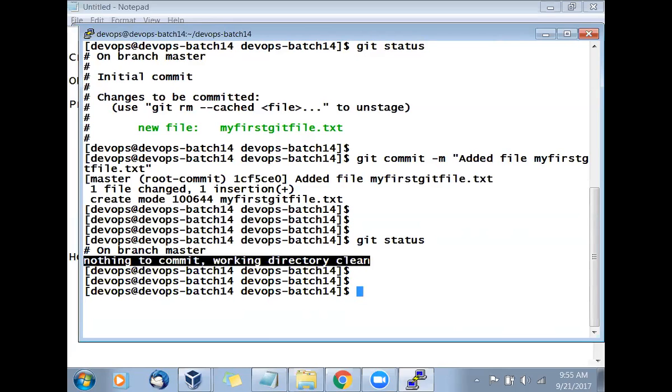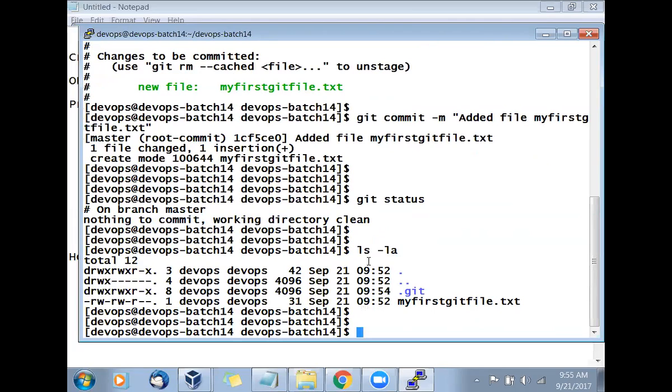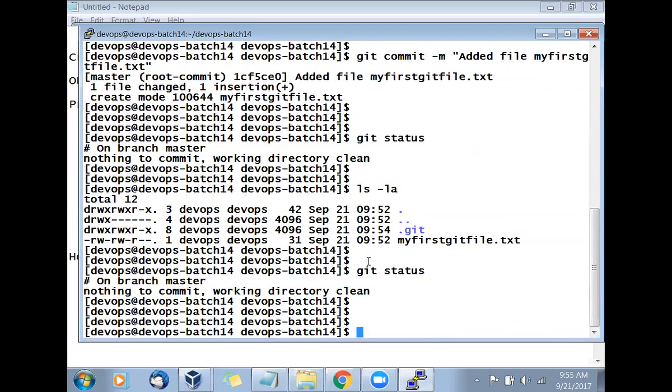Working directory is clean. What does that mean by clean? If I say ls -la, I have that my first file.txt. But if I say status, it shows clean. What does that mean by clean? Clean means whatever files in the working directory or project directory are exactly matching with the local repository. That is meant by the clean.